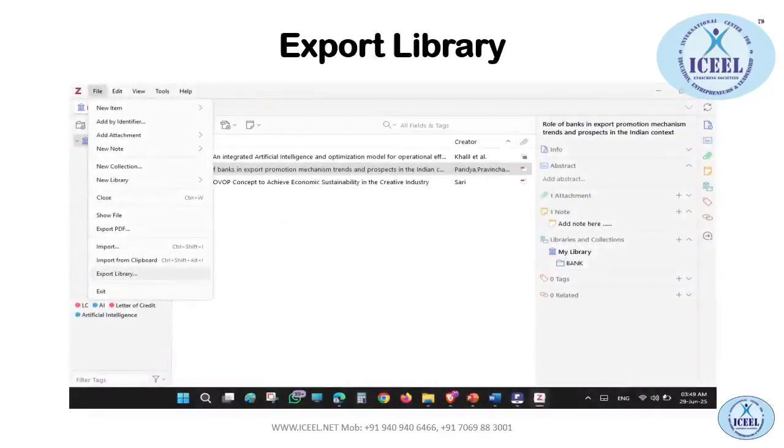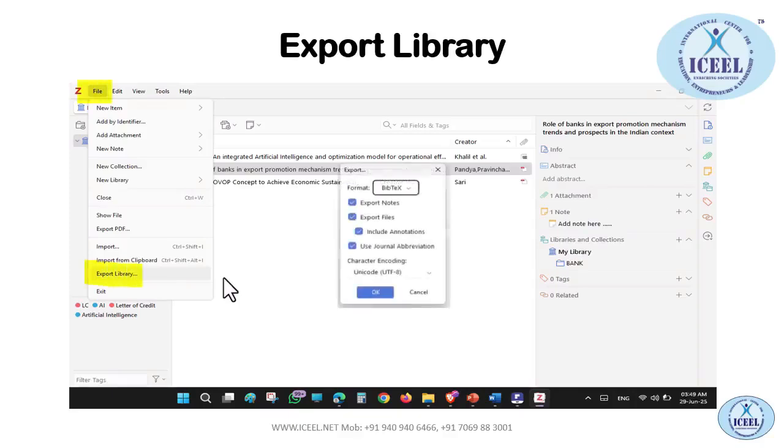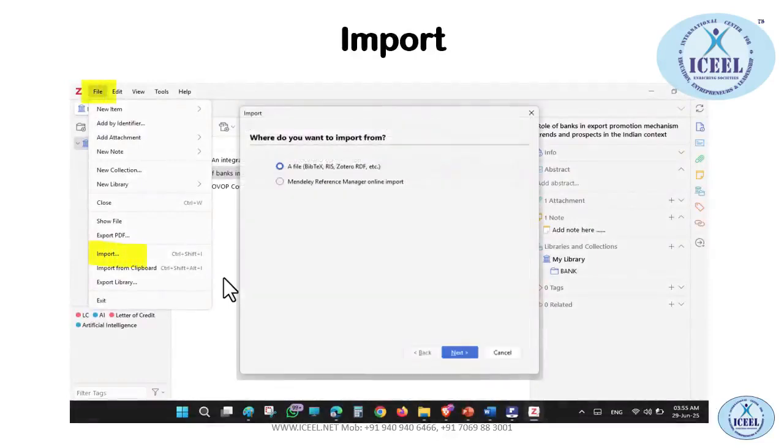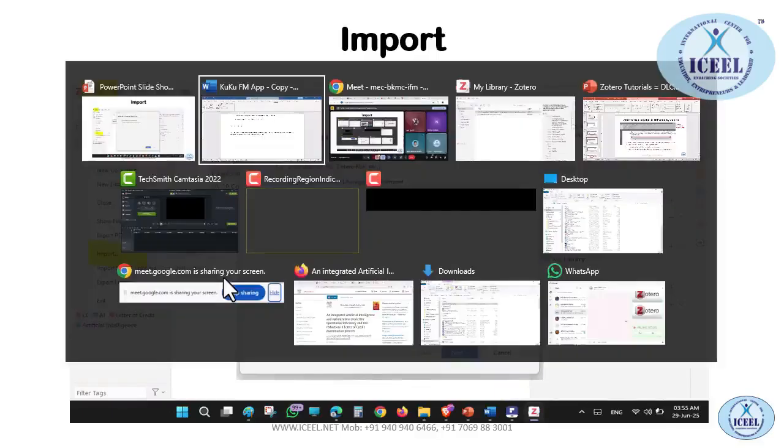Now, export library. Suppose your PC is about to crash and you are suffering a lot. You want to format a PC, then first of all you need to export the library and everything. For which you have to click on File, then Export Library, then you will be able to get the BibTeX and then click on OK, it will save the file. After formatting a PC, if you want to import it again, then File, Import, and select that BibTeX, and you can click on Next. Simply, you have to browse those files, and then you will be able to import the complete work that you did in Zotero in the past.